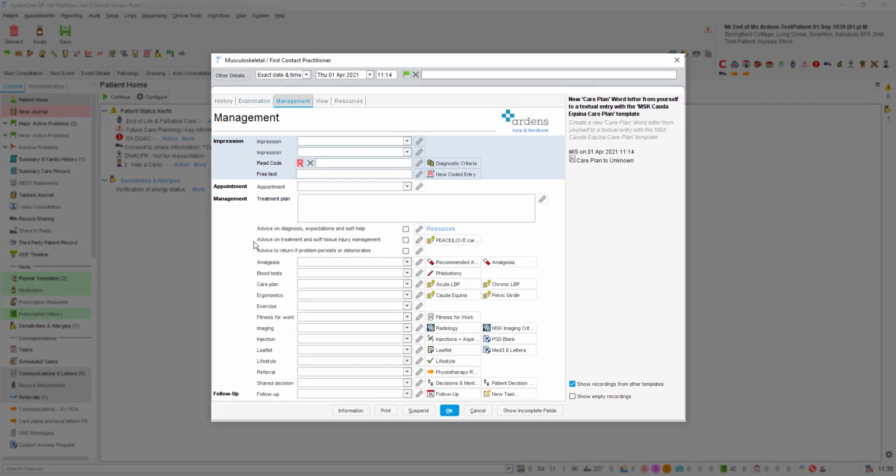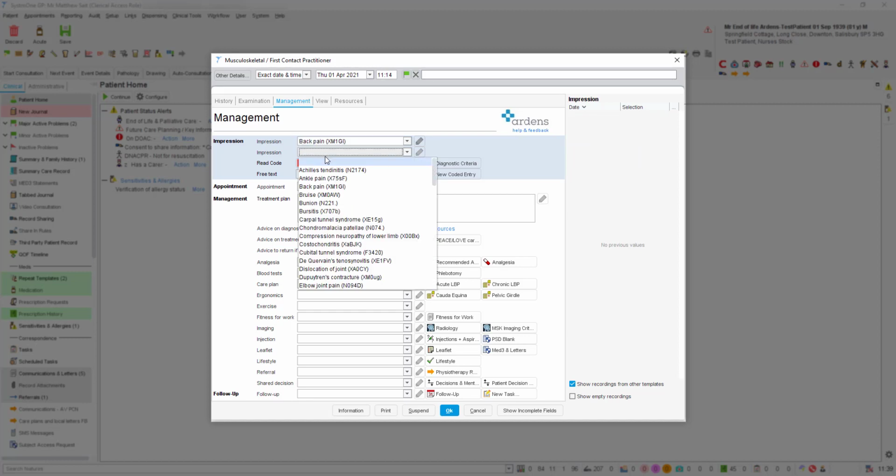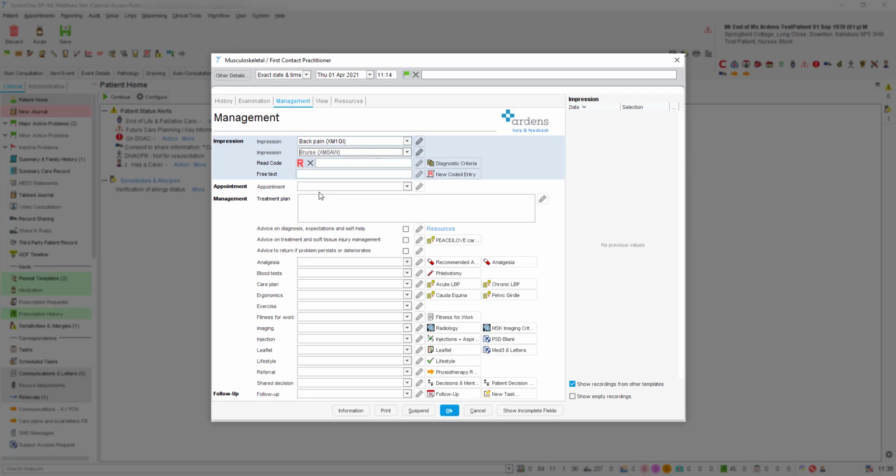In the Management tab, you can record your clinical impression, and there are 2 drop-down boxes available for when there is multiple presenting complaints. You can search the read code browser and add a specific read code, or alternatively, you can add a free text impression if you aren't completely sure what's going on at this stage. You can record the appropriateness of the triage decision or the referral, and below this there is a treatment plan free text box to document the ongoing management plan for the patient.